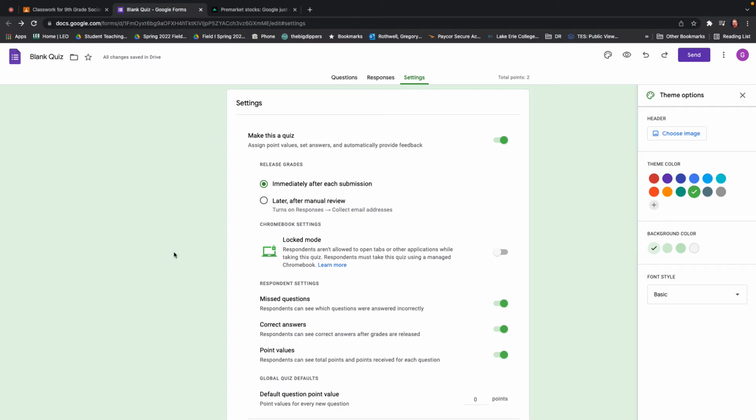How do we post it? We'll get there. We're getting there next. Okay, so don't do anything with it yet. It's saving, it's not going anywhere. Go to settings. Right here at the top: questions, responses, settings. Go to settings.